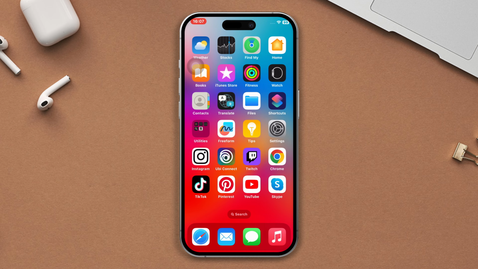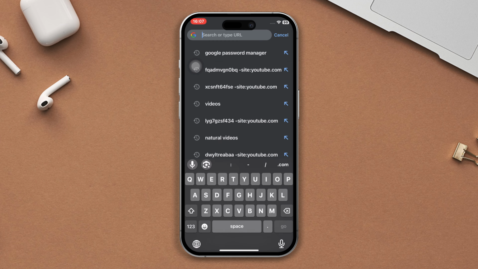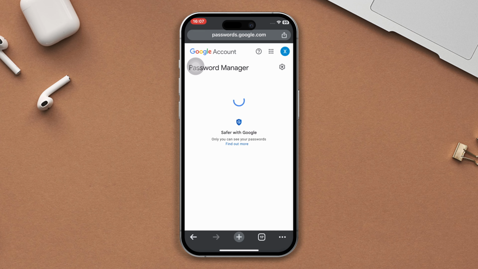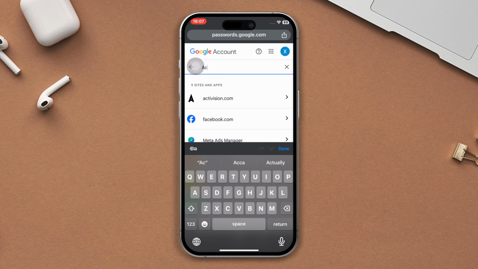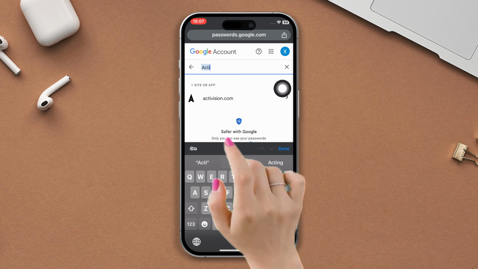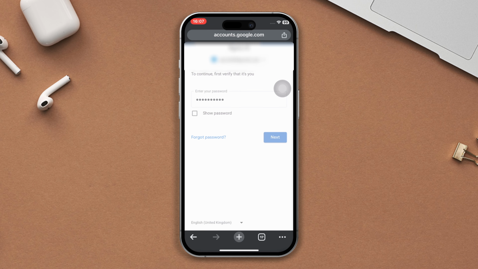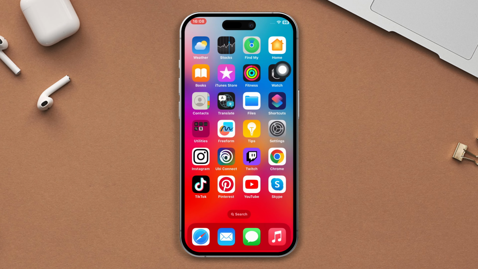Solution 1, check your Google Password Manager. Open any browser, search Google Password Manager, tap on the official link. After that, search Activision in the search box. If your account password is available, you get the Activision account. Tap on it. Enter your password to verify it's you. After that, you will get your account password. If you use an iPhone to create an Activision account, please follow Solution 2.